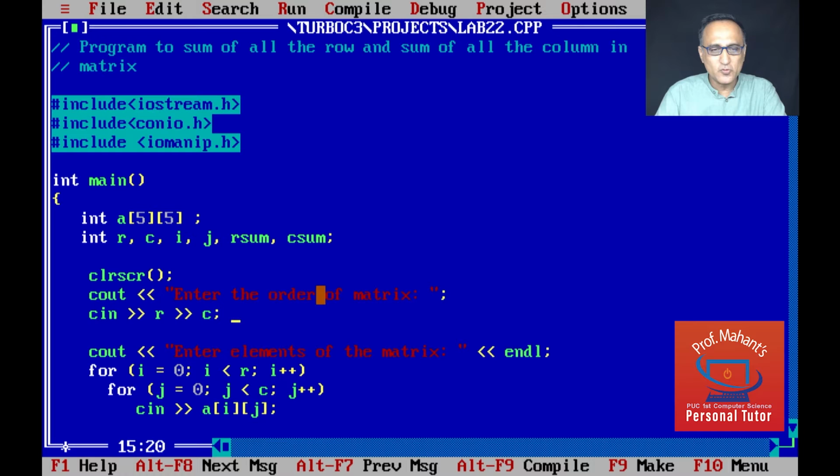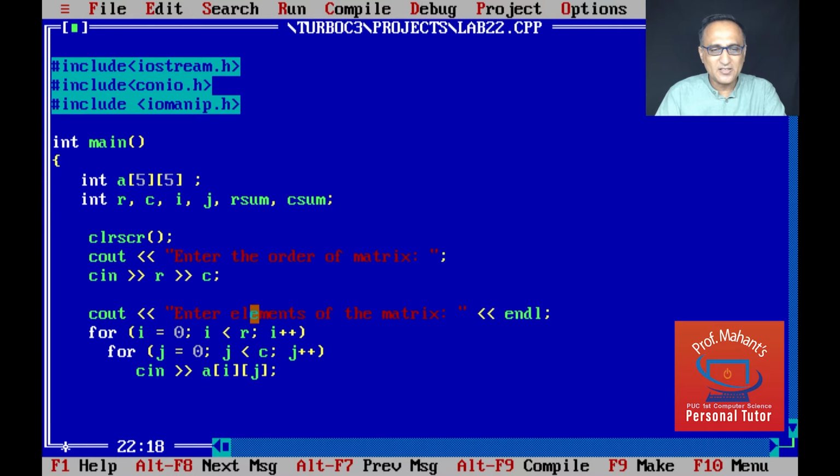First, I am asking the user to enter the order of the matrix. So he enters the number of rows and number of columns. Then I am asking him to enter the row and column data using this particular loop: I is less than the number of rows, J is less than the number of columns. Once this data entry is done, let me first proceed to find the sum of rows.